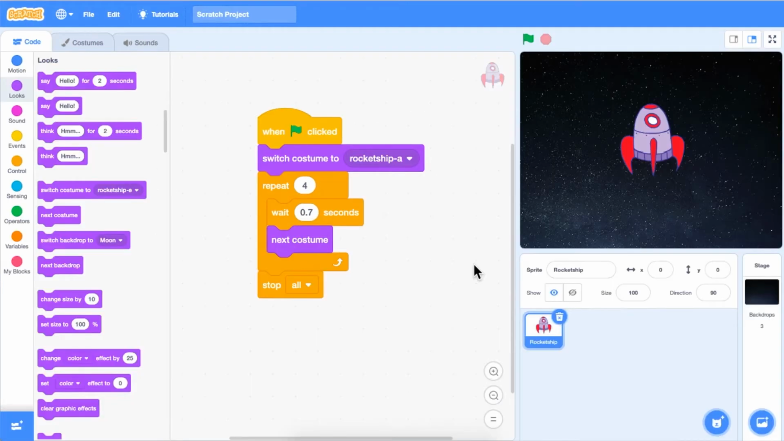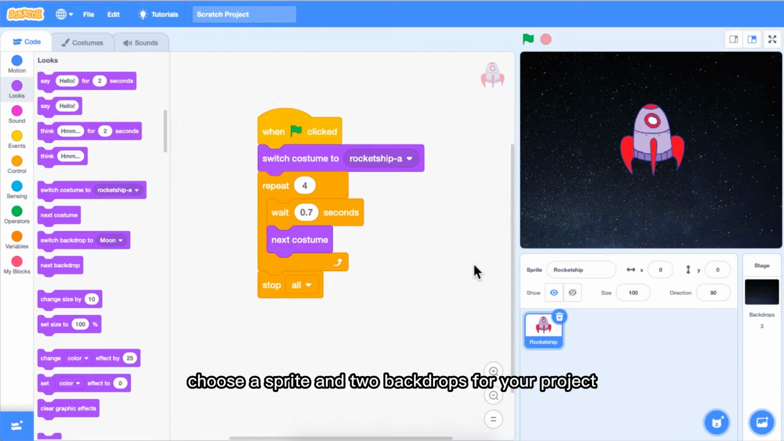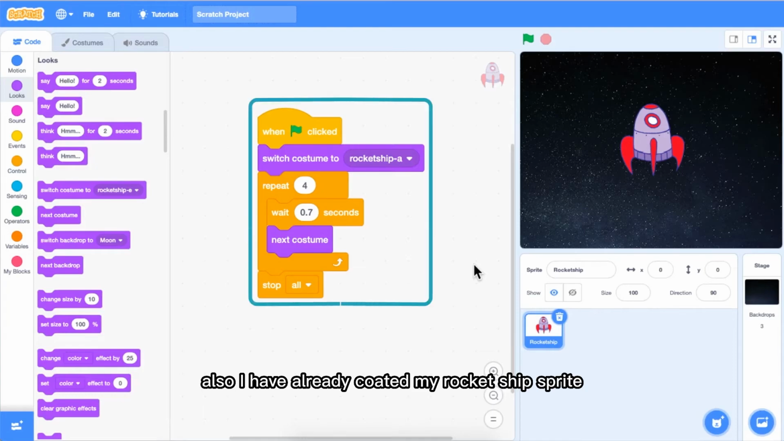Let's begin. Choose a sprite and 2 backdrops for your project that you want to code to switch on the stage. For this episode, I have selected the rocket ship sprite, stars backdrop, and the moon backdrop. Also, I have already coded my rocket ship sprite to switch costumes so that it appears as though it is rotating through space.